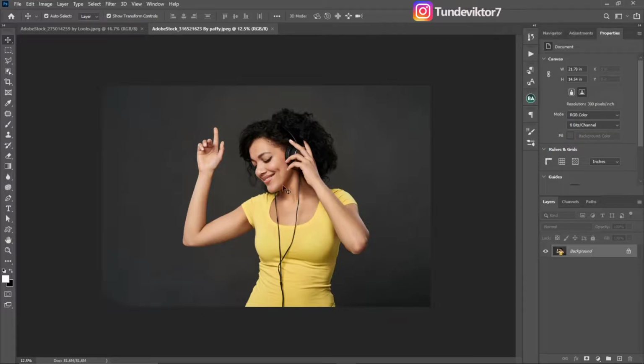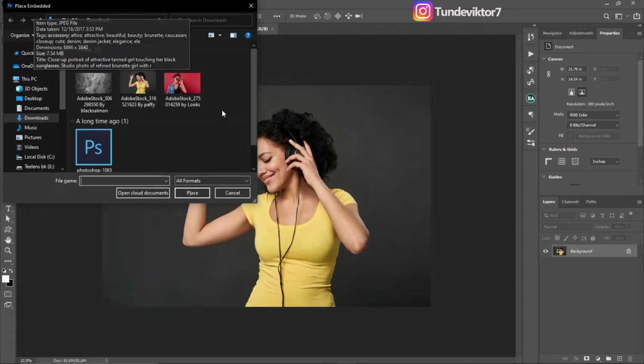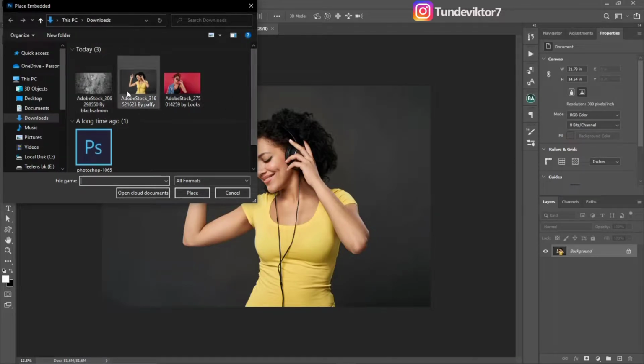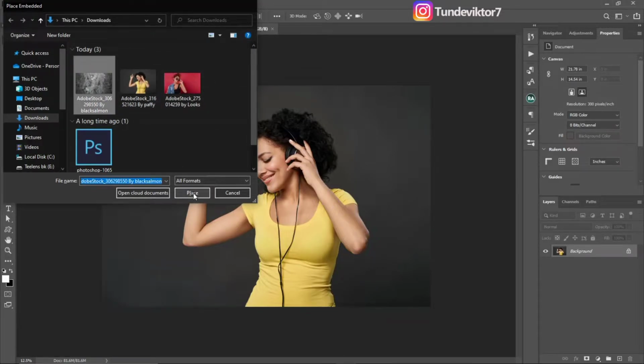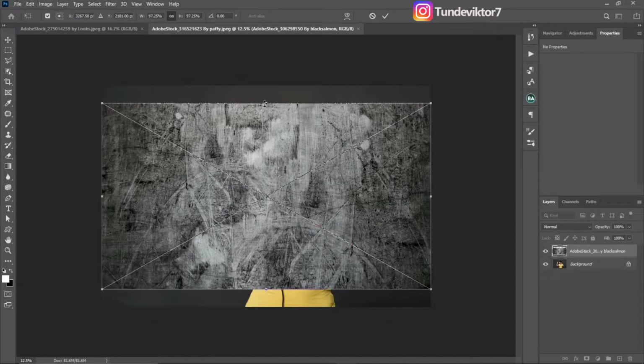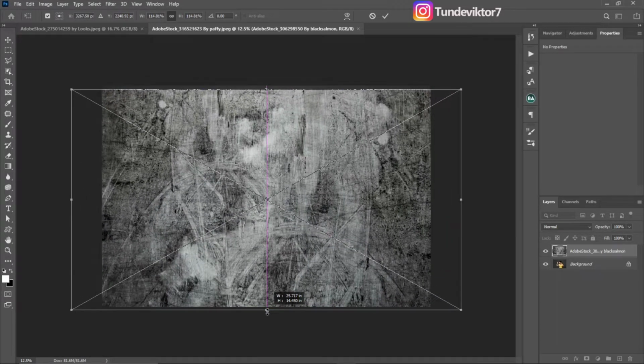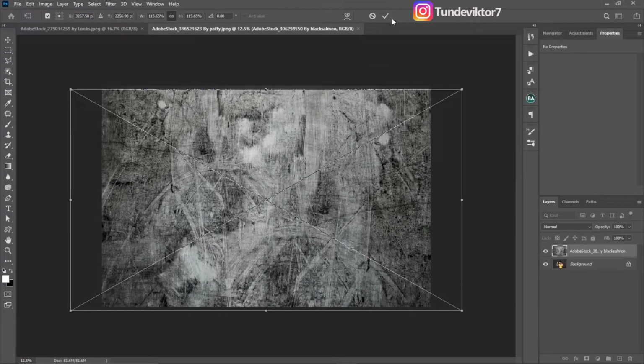So let's get started. For the first non-advanced method, the first thing I'll do is bring my texture image to Photoshop, and I'm going to do that by coming to my File and clicking on Place Embedded. I'm going to locate the image on my system, and I already know where I put it, so I kept it here, and I'm just going to click on Place. Once that is placed on top of my image, I'm just going to resize it like this, and click done.